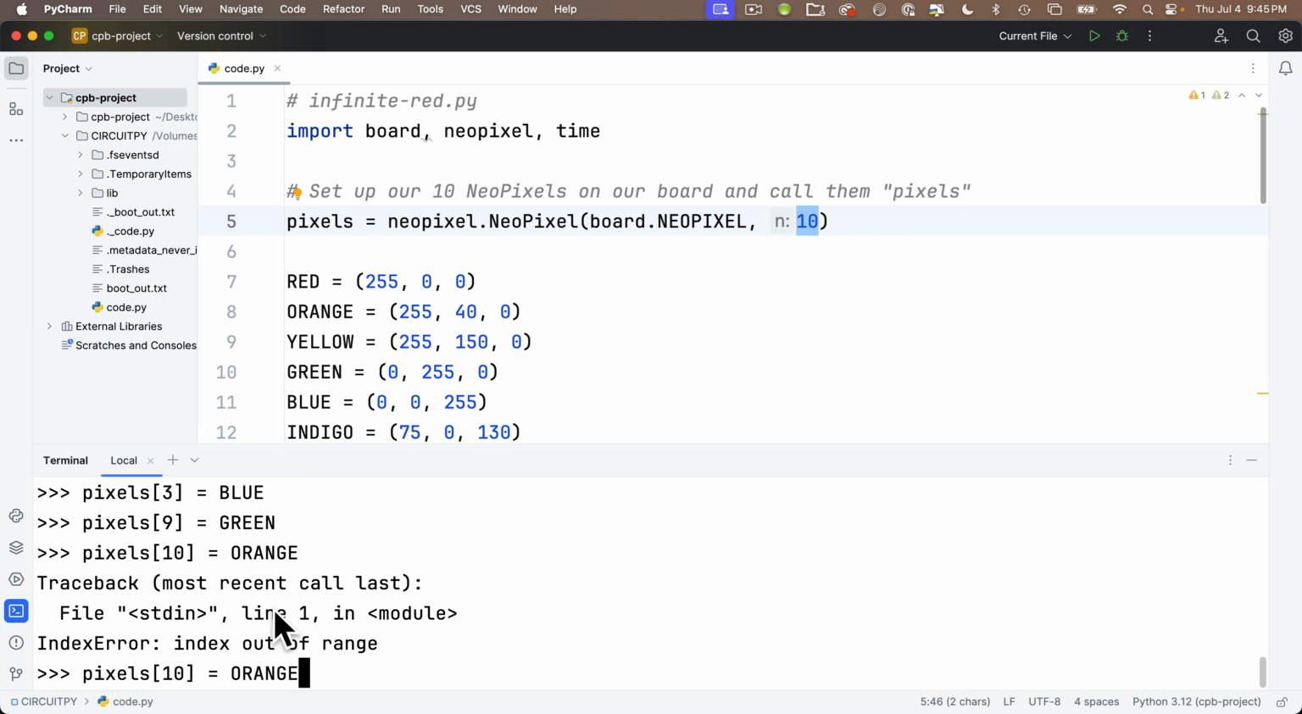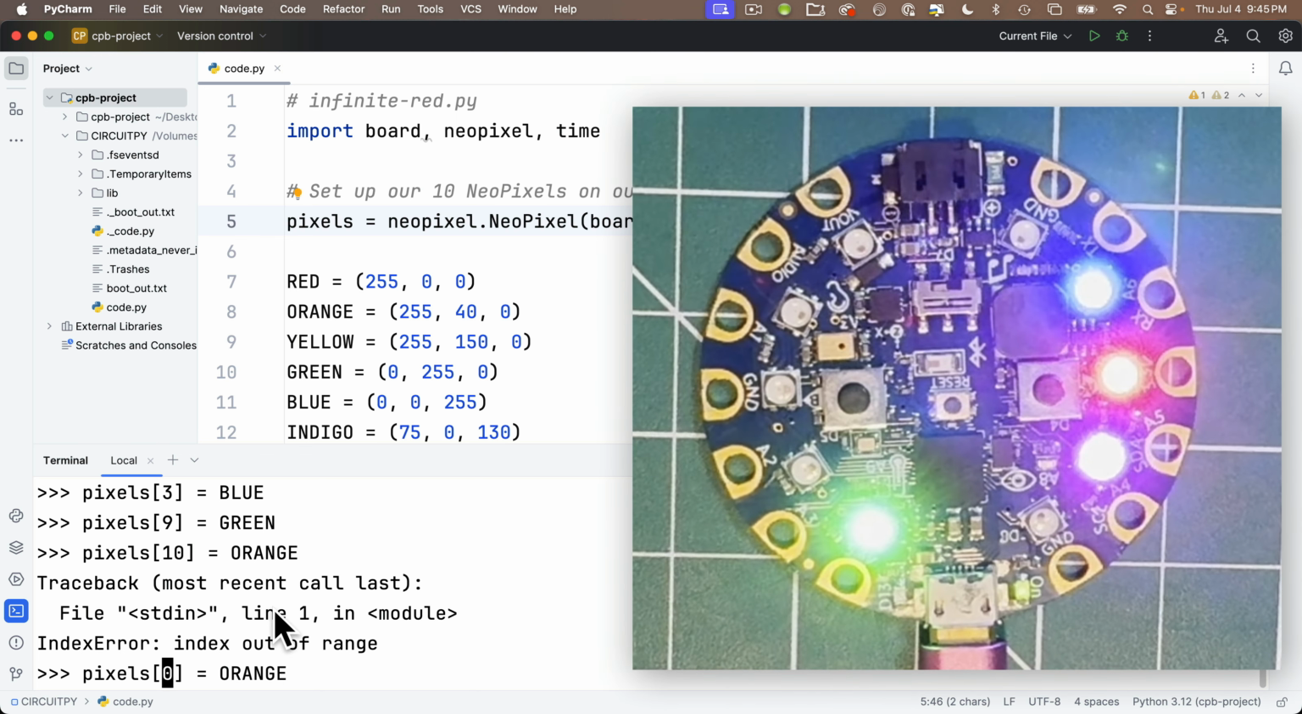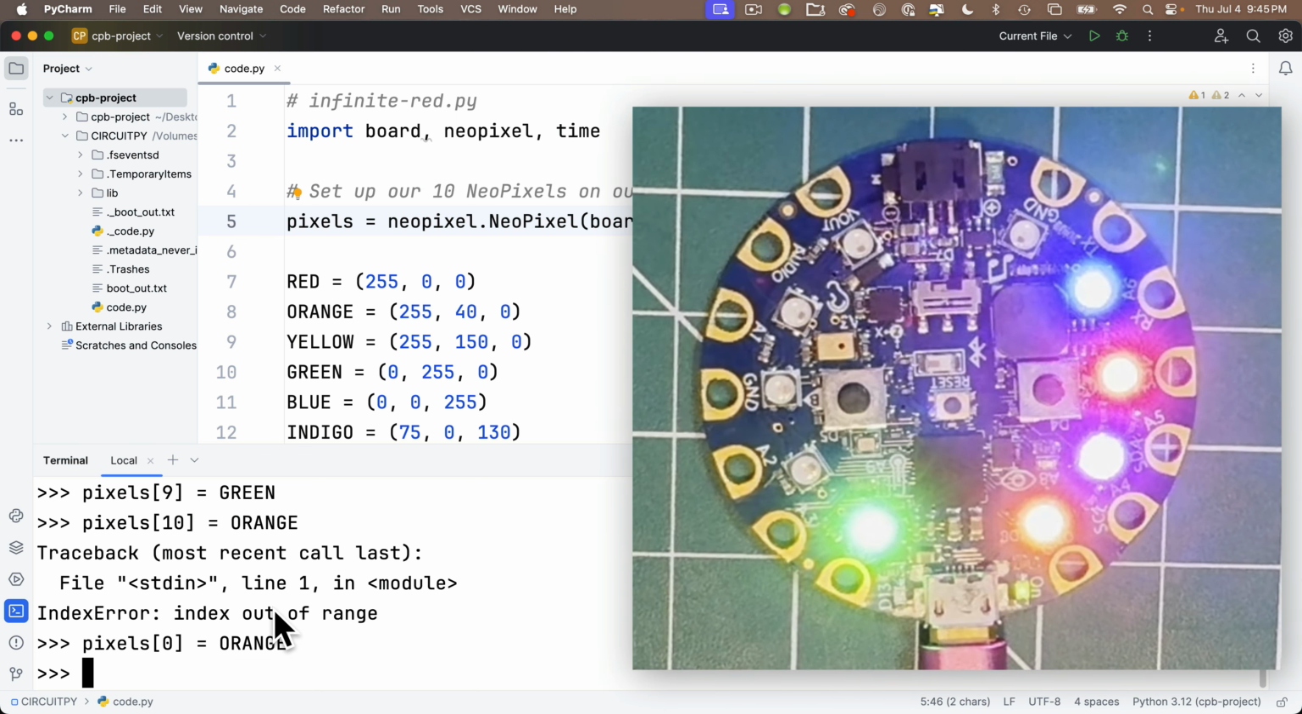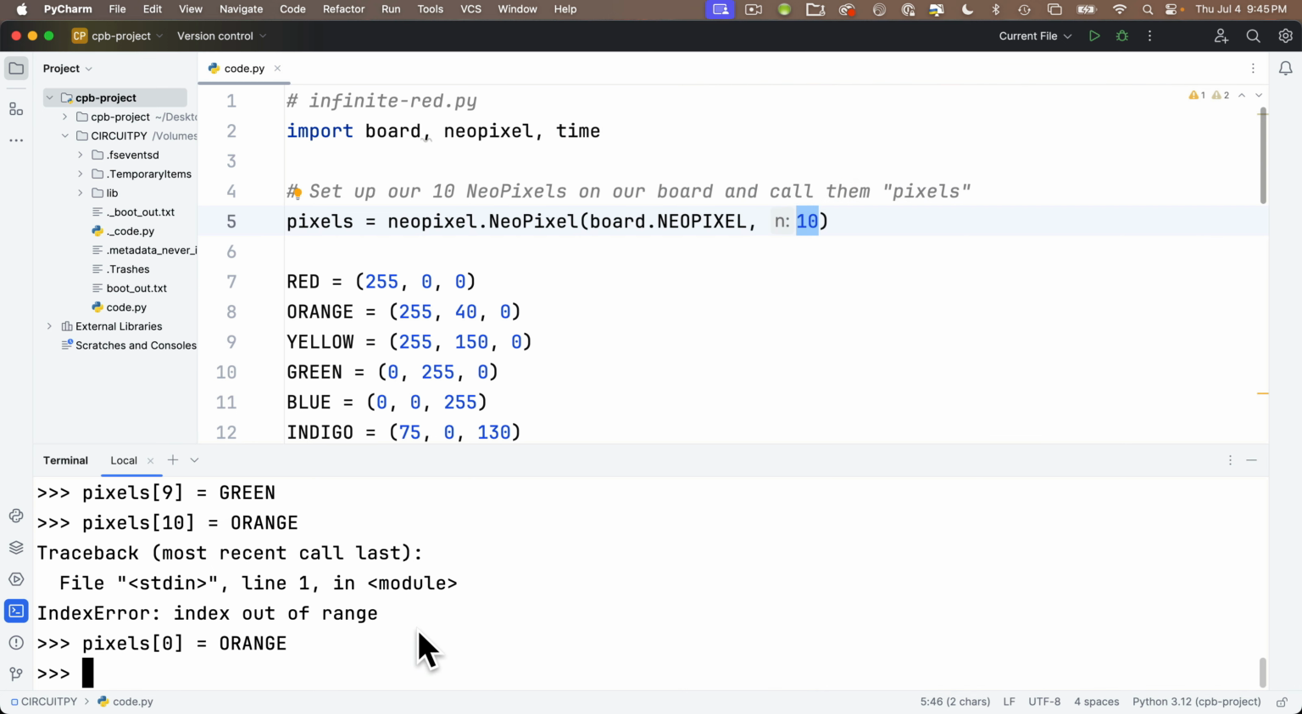So let's try this. Pixels in square bracket 0 equals orange. Lights up orange, nice. Now you know how to address all of the lights individually on your NeoPixel board. The same thing applies to a NeoPixel strand or strip. So now is a good time for a challenge.